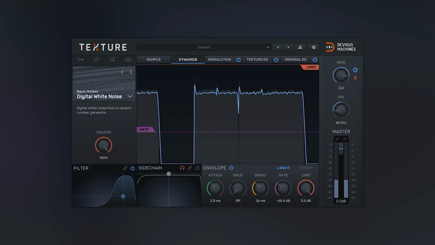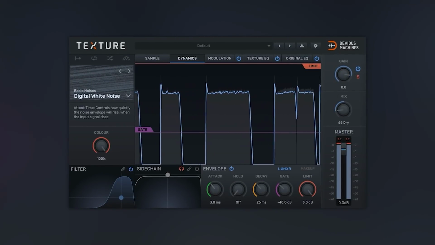Number 8. White noise. White noise is in nature a very smooth and pleasant sound. Using an envelope follower you can mix it with the original sound a bit.